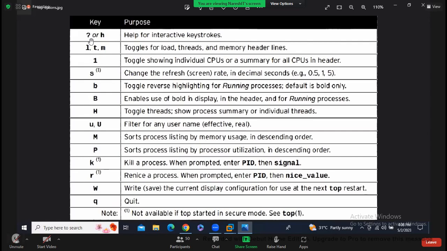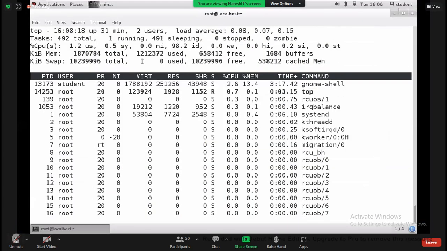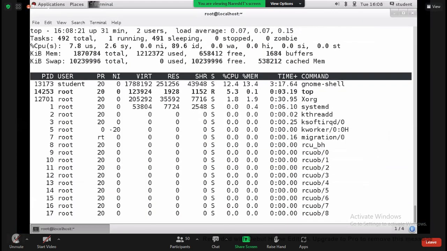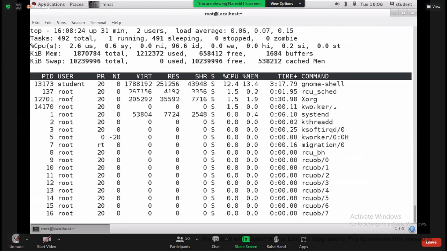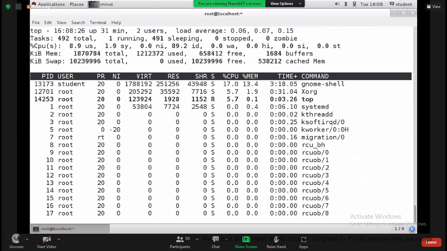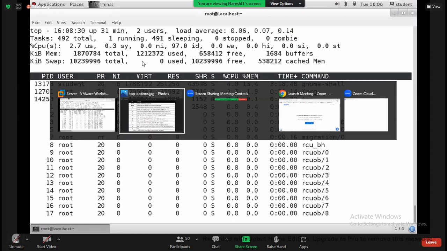Right, guys. So question mark, right? Question mark, help. Question mark or h, whichever you want to use, you'll get help. So LTM, we already discussed. L means to hide the load average, to unhide the load average. T, to hide the task, to unhide the task. M, to hide the memory, to unhide the memory. Right, guys? I hope you got it, right?